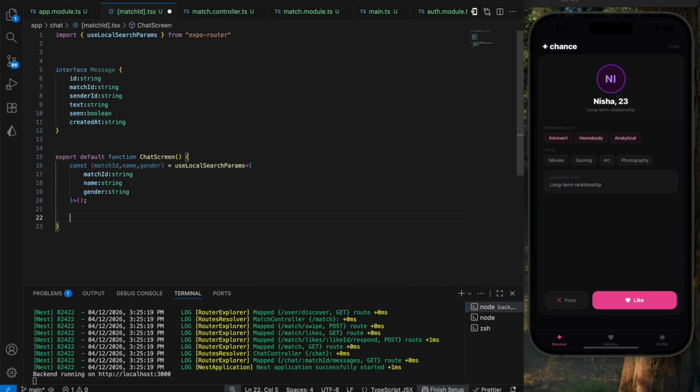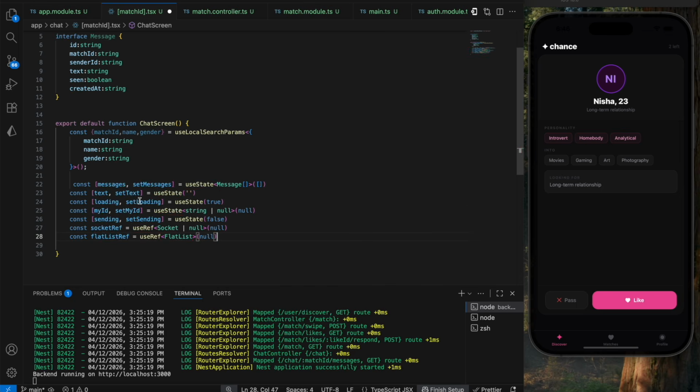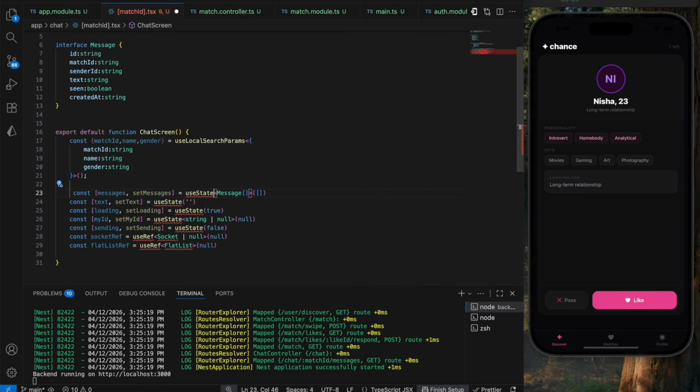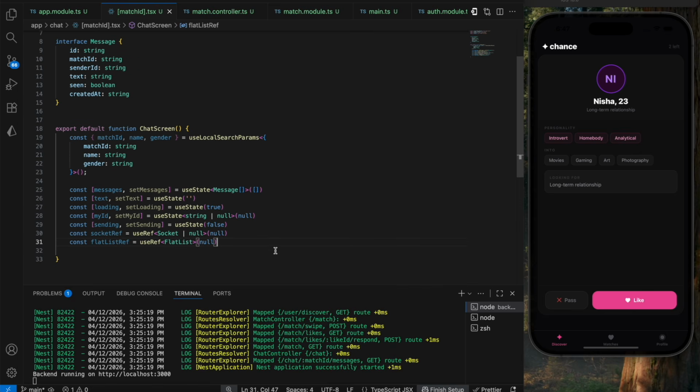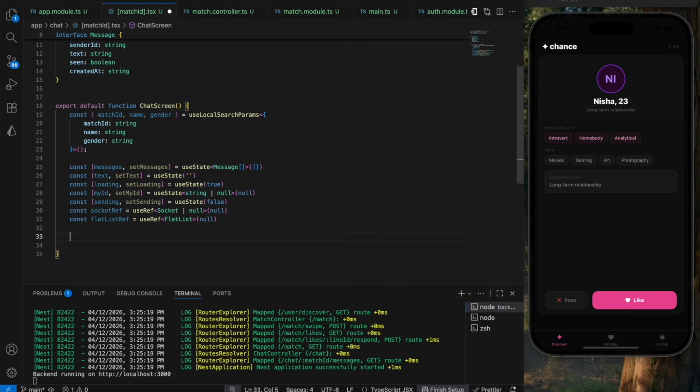Next, that's done. We're going to have a bunch of states for messages, text, loading, myId, sending, and then we're going to have two more refs for your socketRef as well as your flatListRef for the messages. So I'm just going to add all of these states over here. Import useState from React, useRef from React as well, FlatList also, and socket from socket.io-client. Save the file.